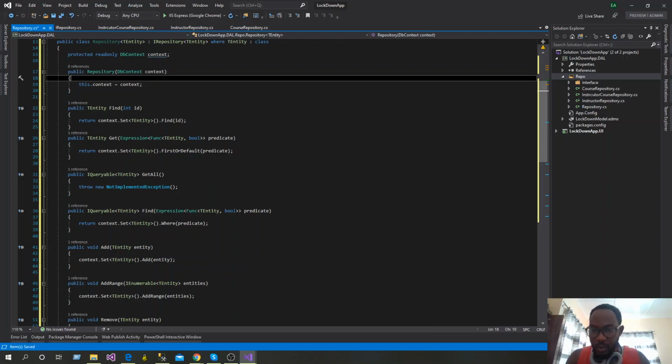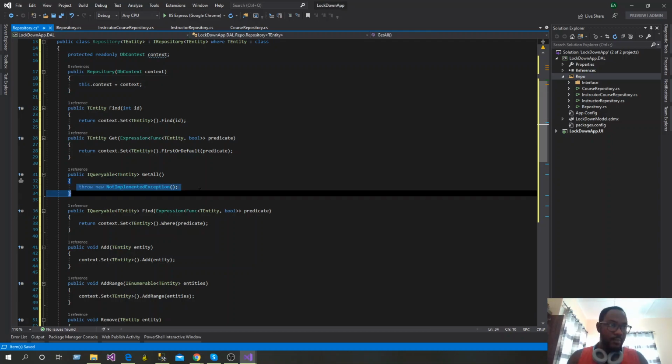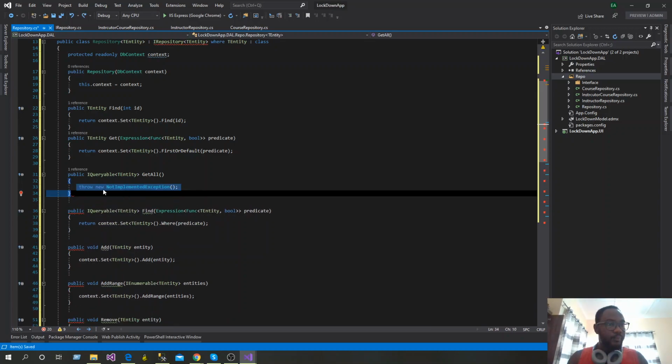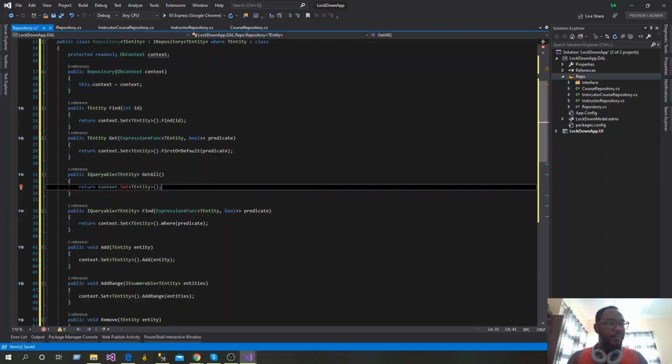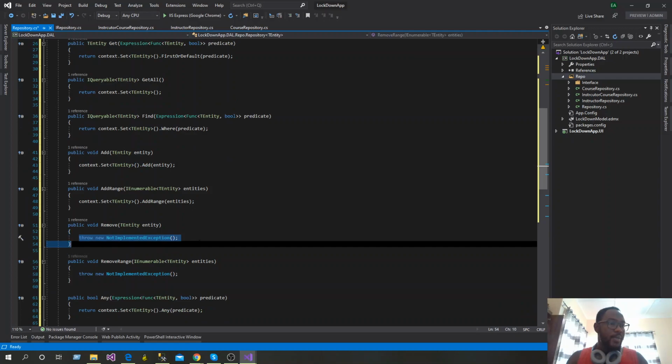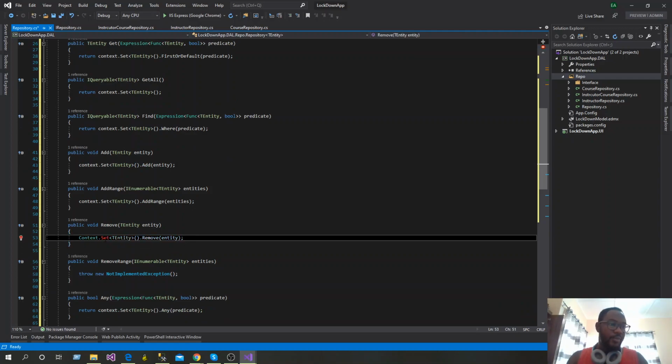So we have GetAll, where you want to return everything from context. Be very careful when you are using this. So we have this. This should also be the small c. Then we have the Remove too. Let's write the Remove. So we have Remove here.